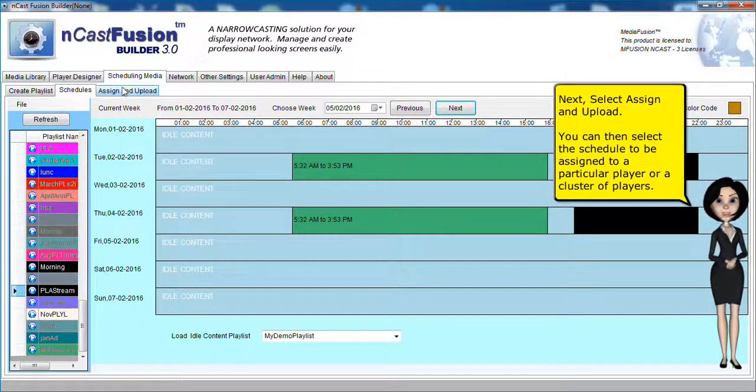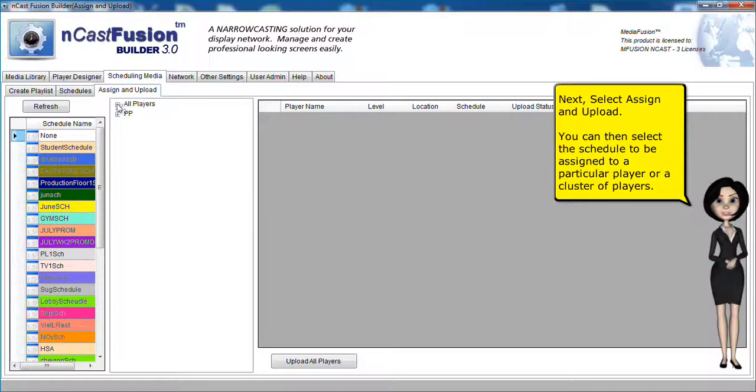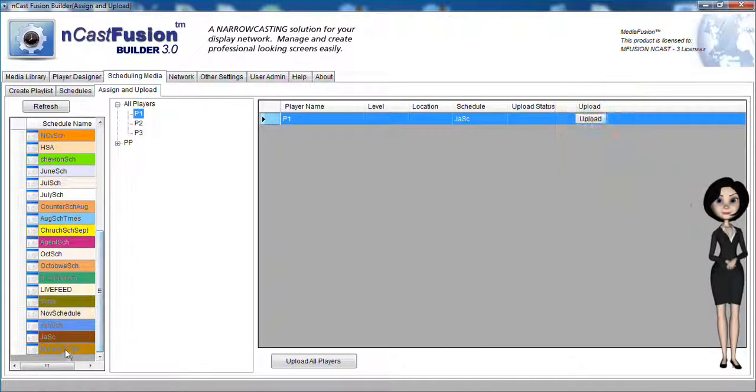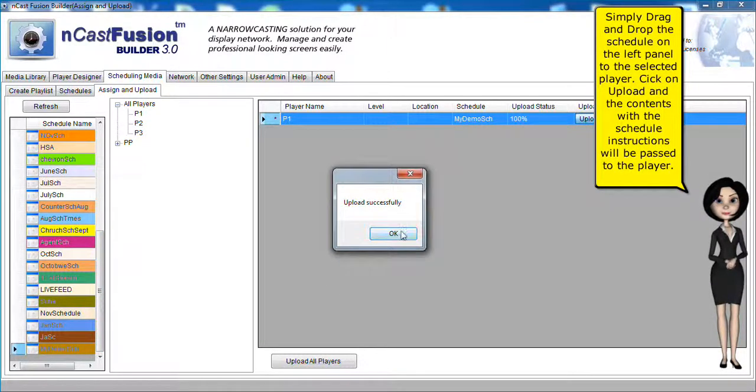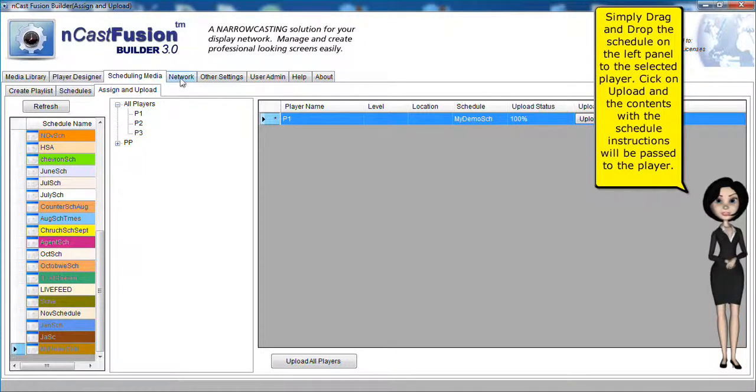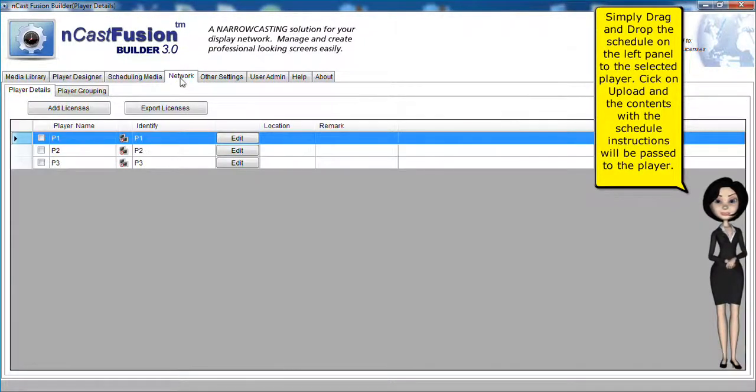Next, select Assign and Upload. You can then select the schedule to be assigned to a particular player or a cluster of players. Simply drag and drop the schedule on the left panel to the selected player. Click on Upload and the contents with the schedule instructions will be passed to the player.